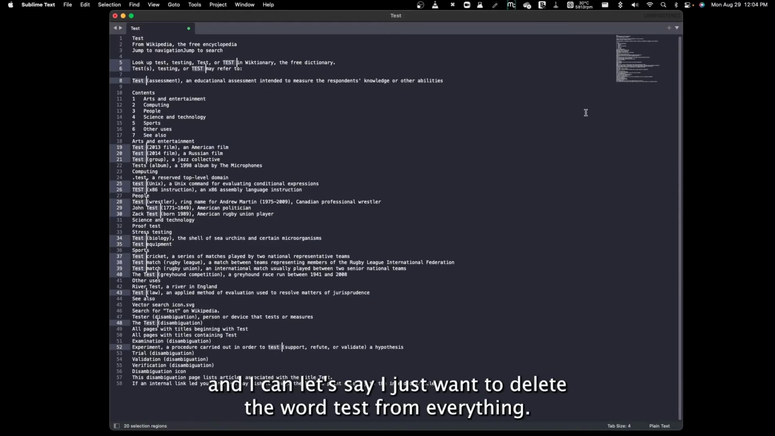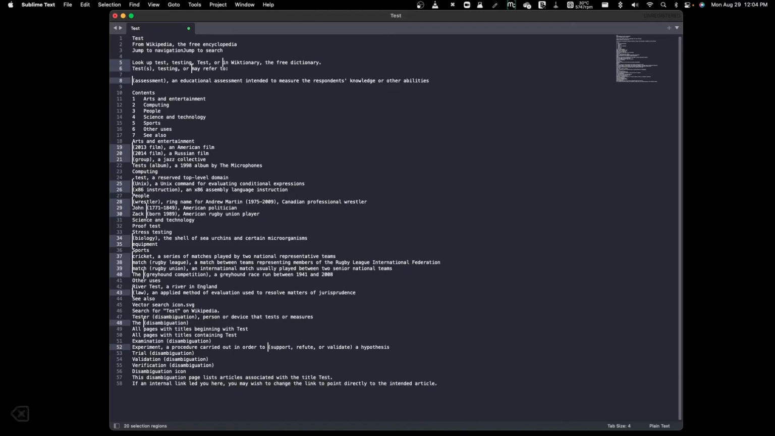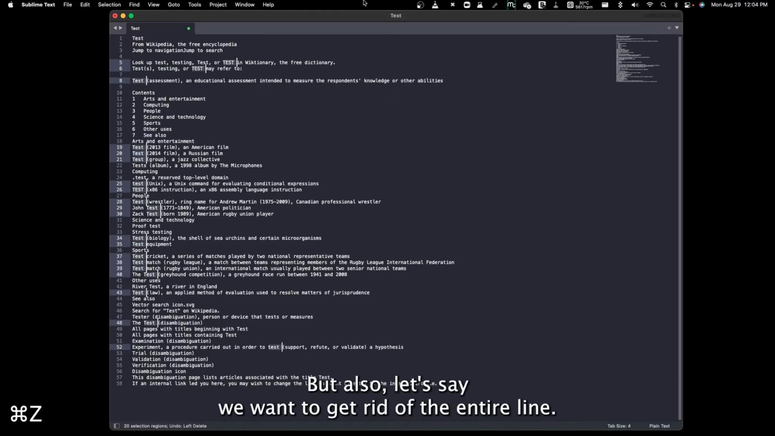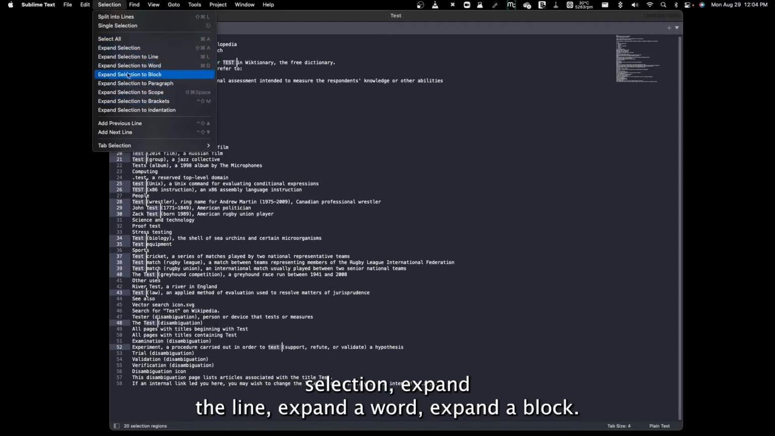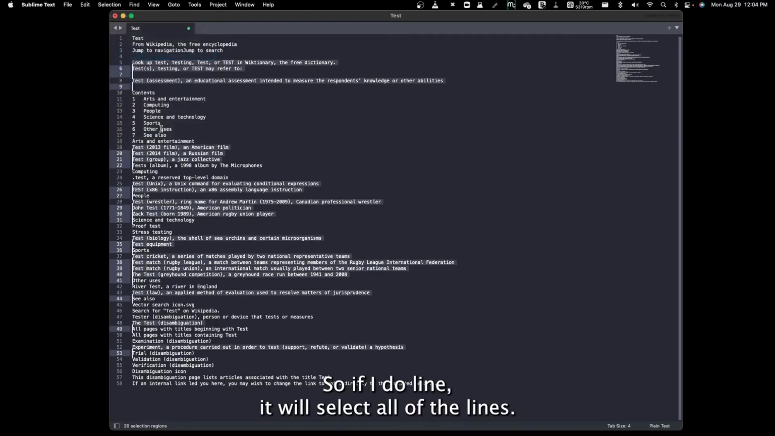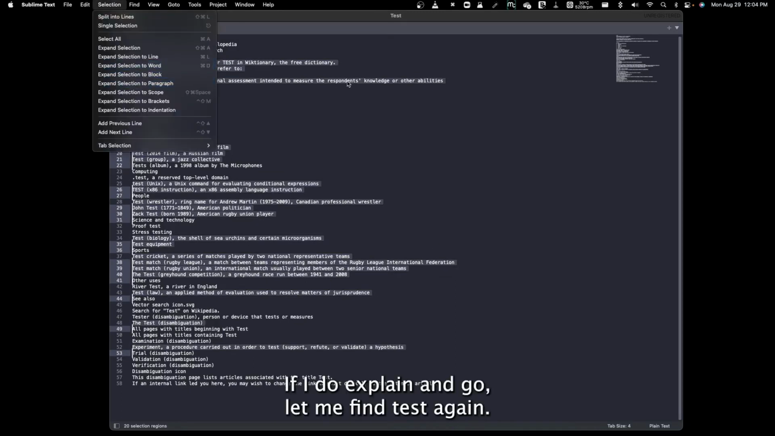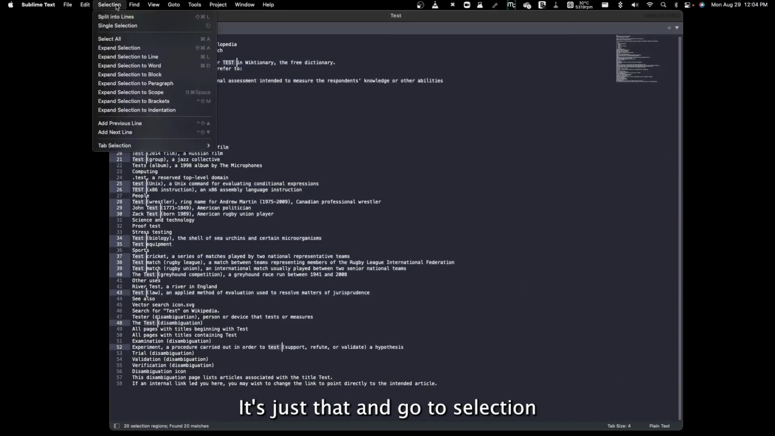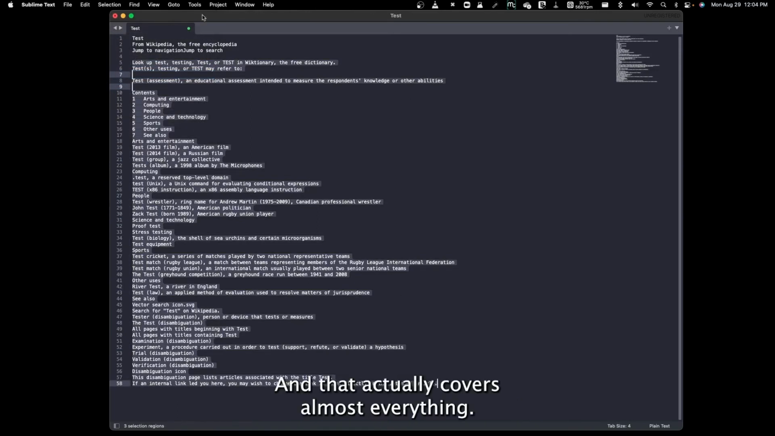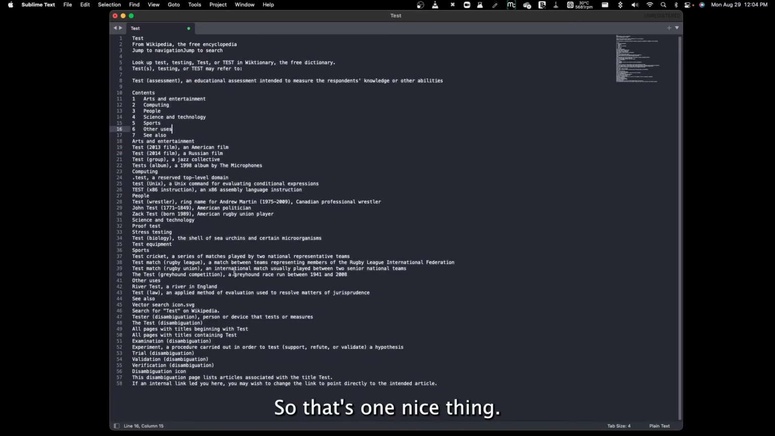And let's say I just want to delete the word test from everything. It will do them all at once. But also, let's say we want to get rid of the entire line. You can look up here in selection and go select, expand selection, expand to line, expand to word, expand to block. So if I do line, it will select all of the lines. Let me find test again, and go selection, expand to block. It will do the blocks, and that actually covers almost everything. So that's one nice thing.